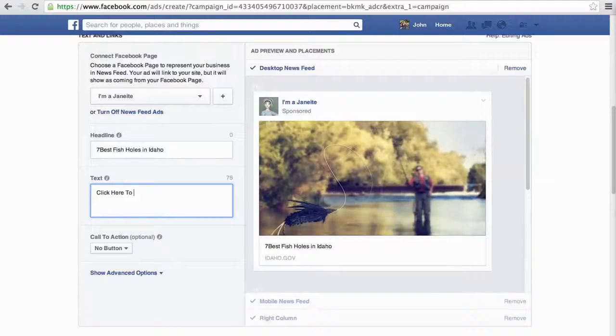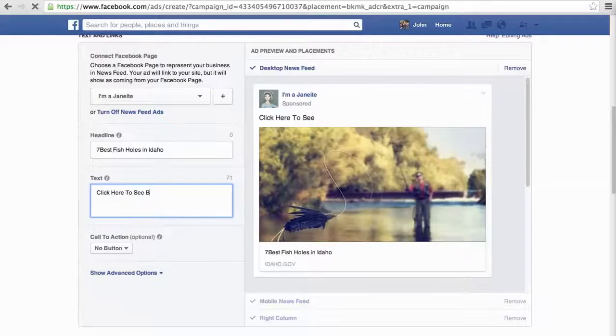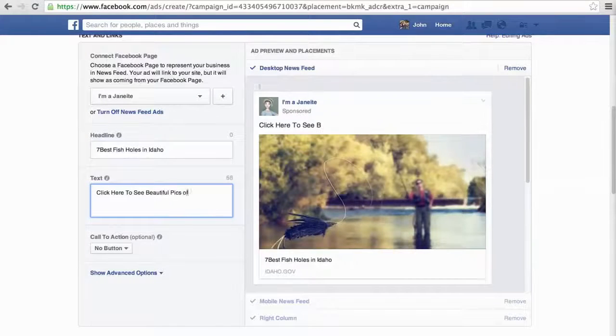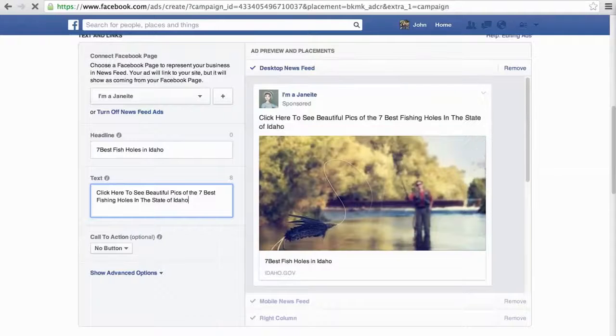Click here to see the beautiful pics of the 7 best fishing holes in the state of Idaho. So you can see where this is going. This text right here comes up on the top. The headline is actually below the image.